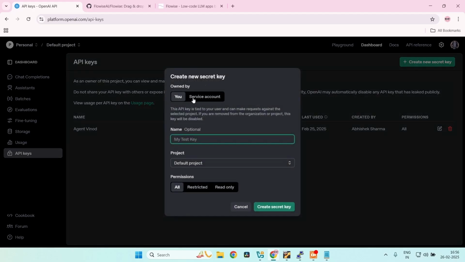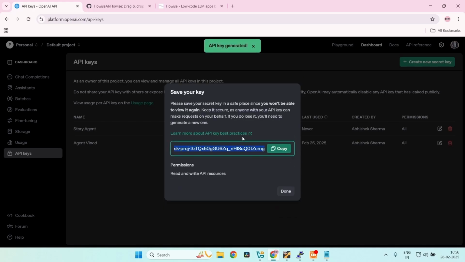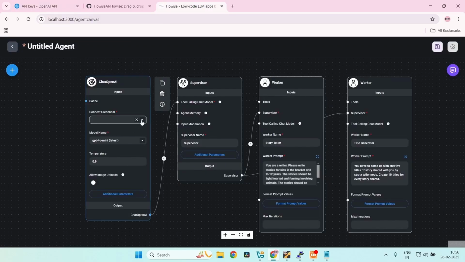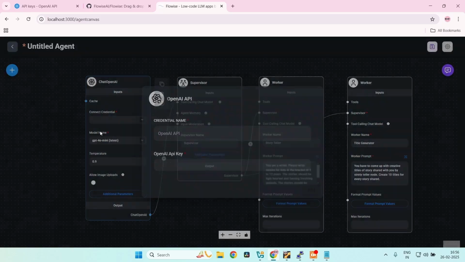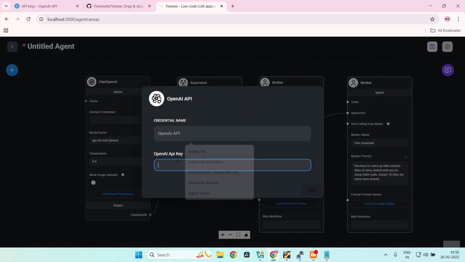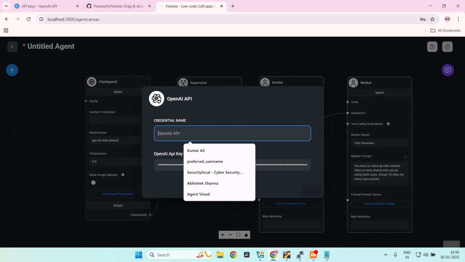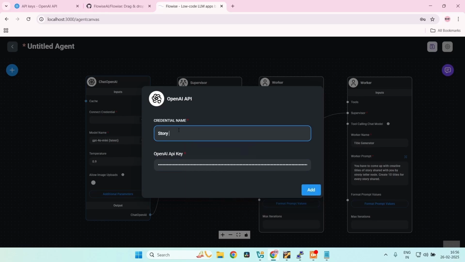So for now, I'll click on new secret key and I'll name it as story agent, and let it be default project, and I'll say create secret key. I can copy my key from here, and now I'll go to Flowise and go to connect credential, and I'll say create new, and here I can copy paste my key, and this I'll give a name like story API, and I'll click on add.